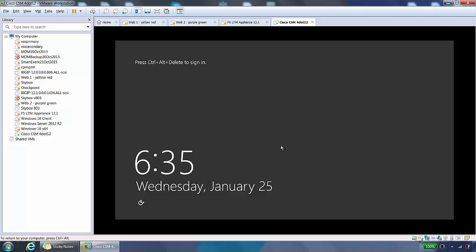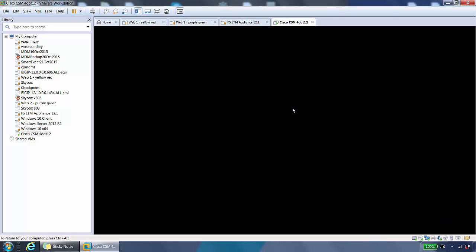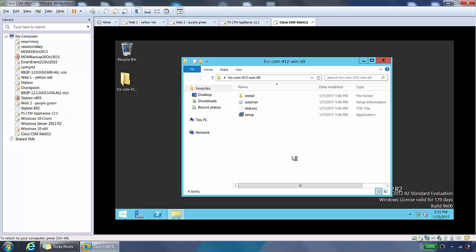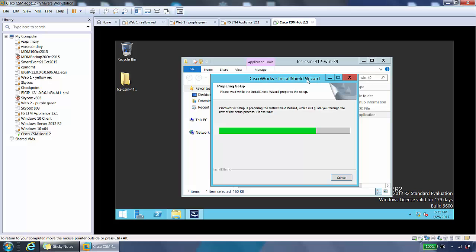So the server's back up and running. If I do a Control Alt Delete and log in, once it's back, it's logged in, which it has done now. We'll double click the installer folder here. It's got the installer files in here, and we'll double click the setup file. So this is CSM 4.12, and the wizard starts here, so we just need to follow the wizard.